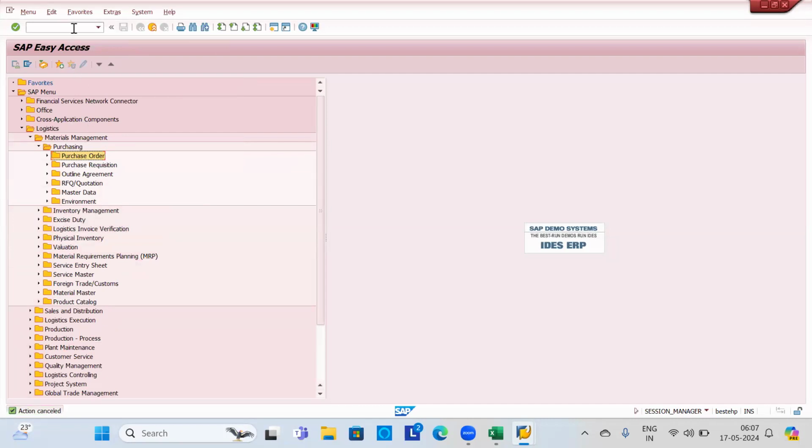Then suppose you are working as an end user and you are accessing a particular transaction multiple times a day. Every time going into the command box, entering that transaction manually like ME21N and pressing enter is a time consuming activity. So in that case, whatever transactions you access frequently, you can add in your favorites list, so that you can just double click. No need to enter the T code in the command box. So how to add into favorites?